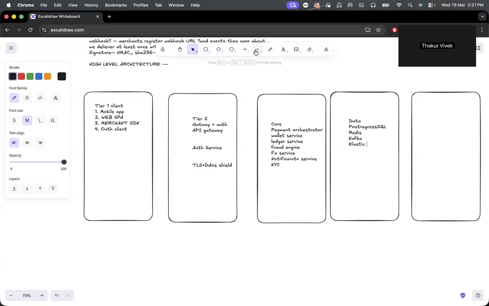Then you will come to the last part, which is not that crucial. You can just keep it like this, but you can have external processors, like Stripe, Adyen, I think Checkout. You can have bank rails like SEPA, SWIFT, and all those things. You can have KYC providers. You can have communications like Twilio, FCM, and all those things.